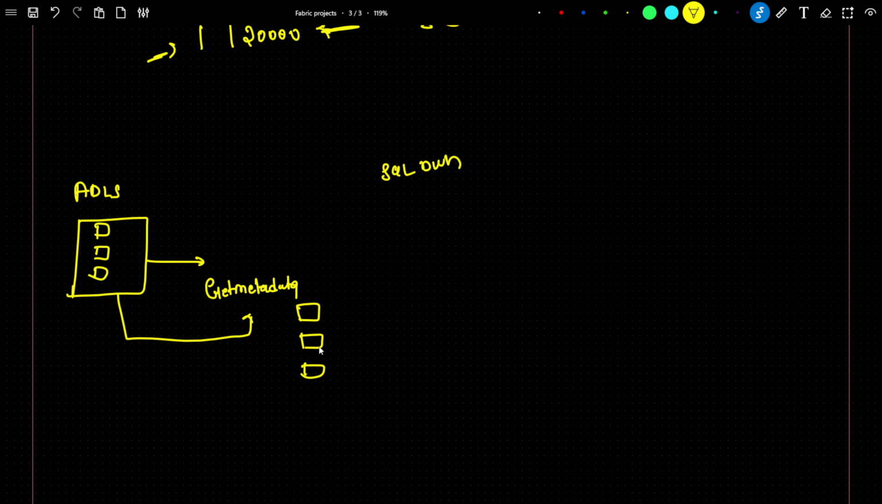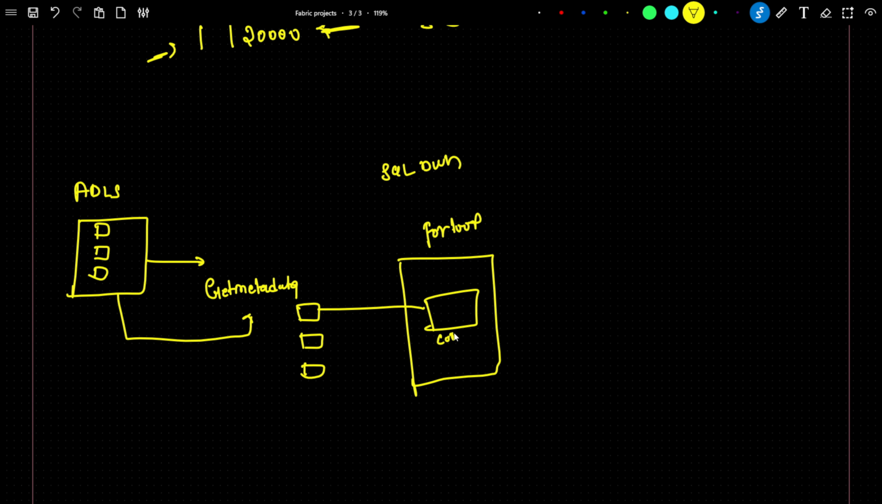Now you have multiple files, right? So I will pass these files into the for loop, because multiple files are there, and one by one I will pass them into a copy data. First this file will be copied, then this file, then this file. Where I will copy, my target will be one staging table.